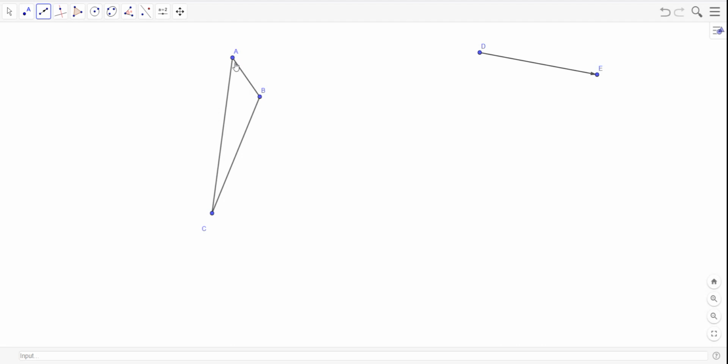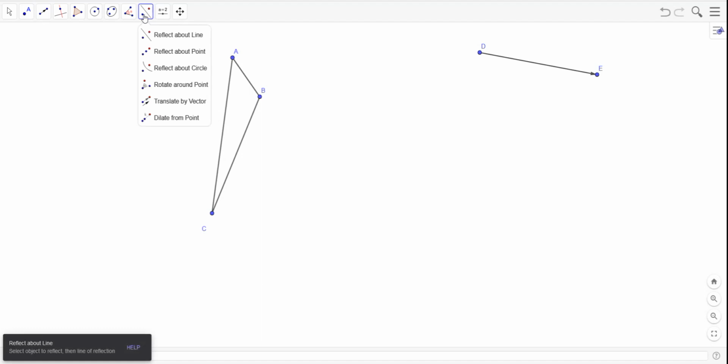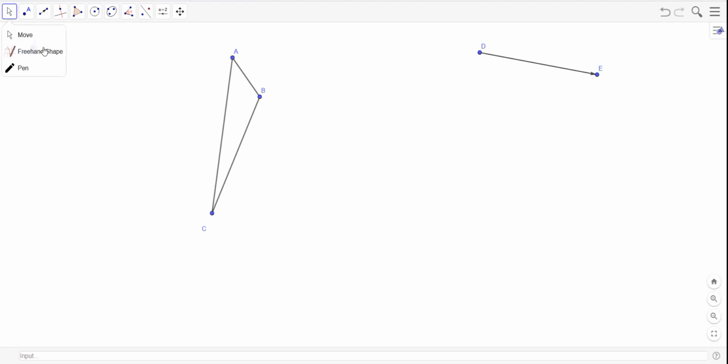Well, let's just take one point at a time. And there's a command for that. Your transformations are all right in here. So these are the main ones. There's reflect about a line, rotate about a point, translate by vector. Those are your three main transformations. And then you've got another one that's not an isometry, dilation from a point, and a couple other types of transformations we can talk about a little bit later too. Okay, but right now we're focused on translation.